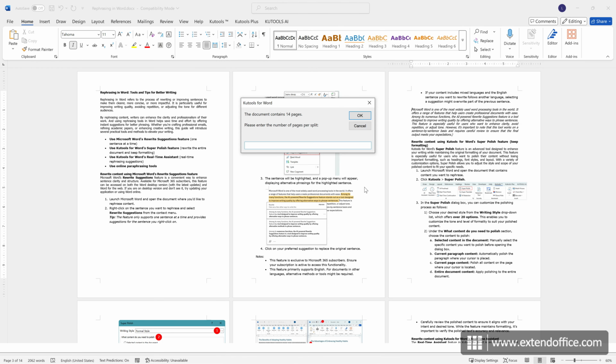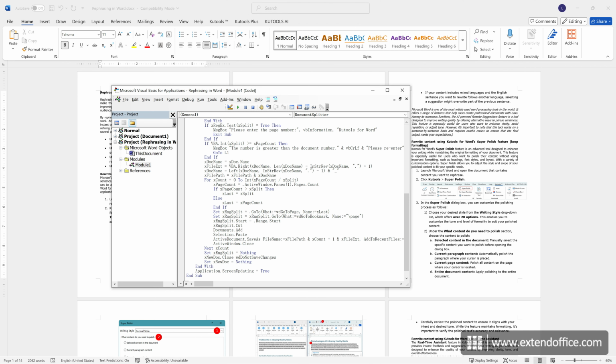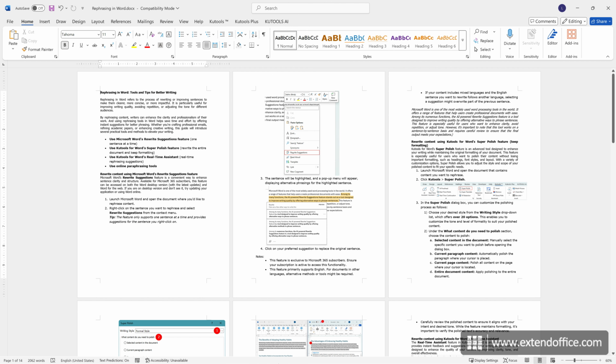Another prompt will appear asking for the number of pages you want to split by. Enter the desired page count and click OK. The document will be split into separate files every n pages. Navigate to the specified folder to view the results.